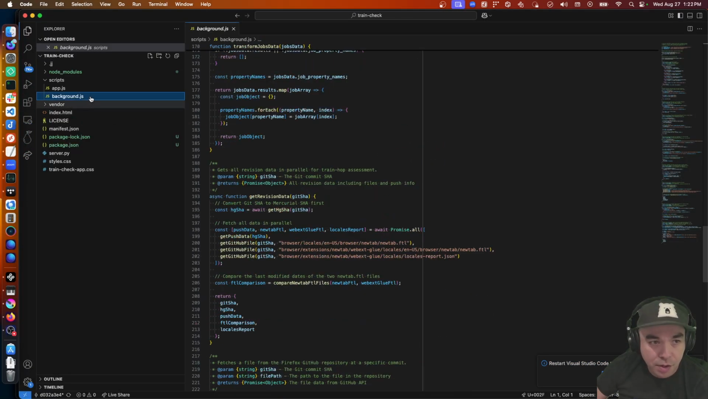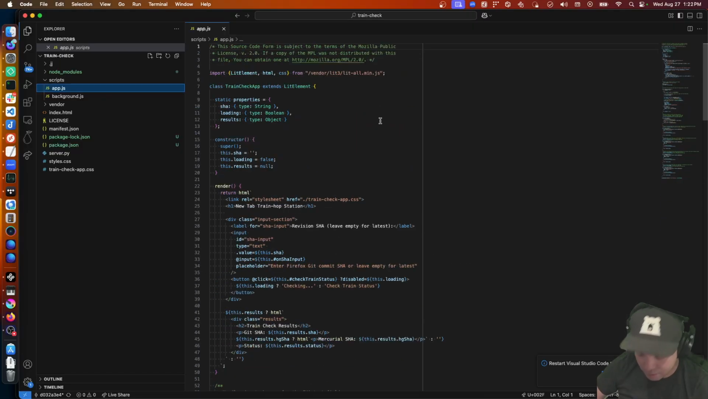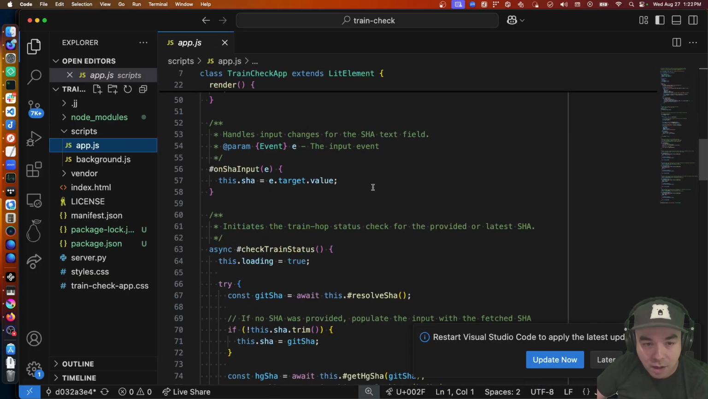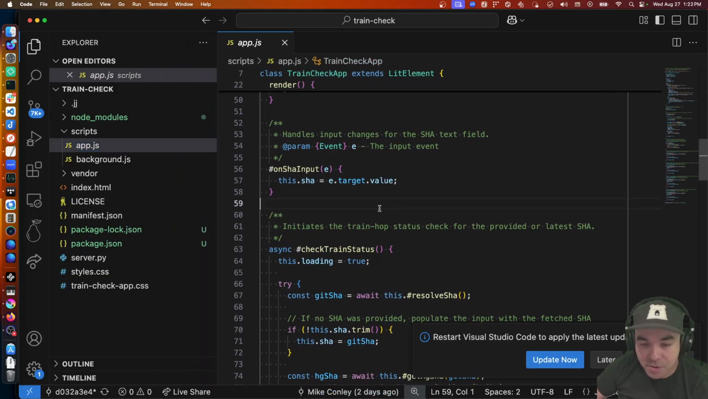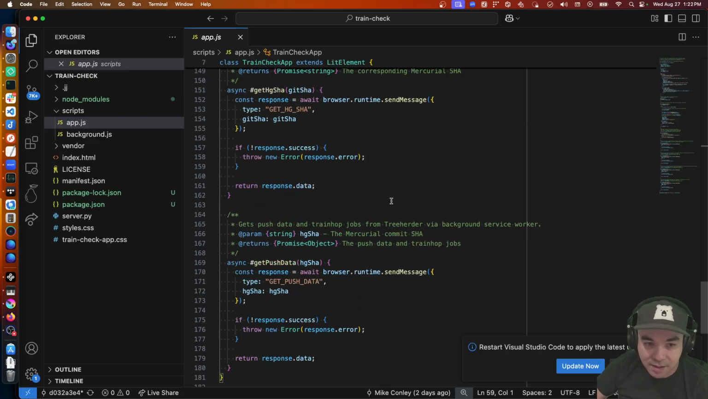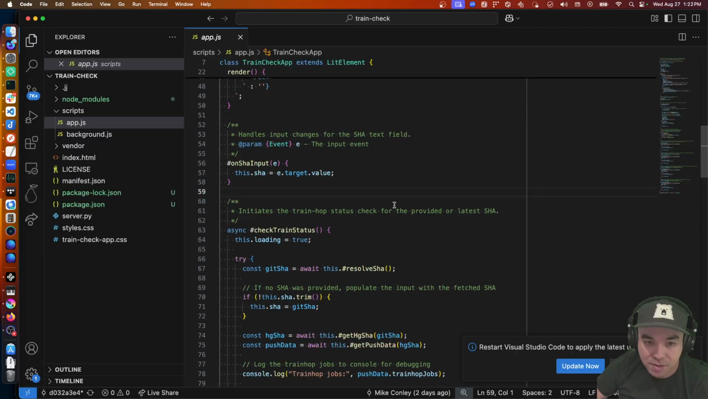Okay, so here's the code. I'm using Lit for the UI. Let me pump up the font a little bit. And let's hack in our... this isn't meant to be an amazingly well architected tool, just something that I can easily make changes to. That's what's important for me.